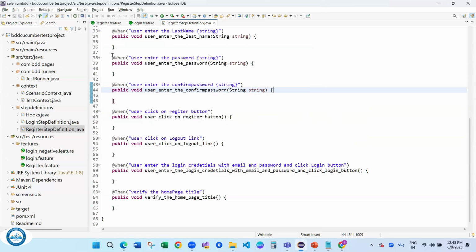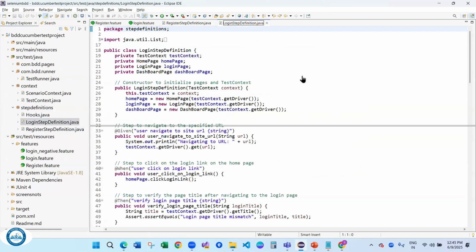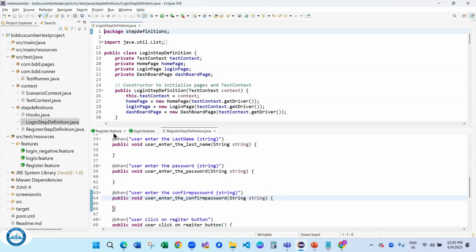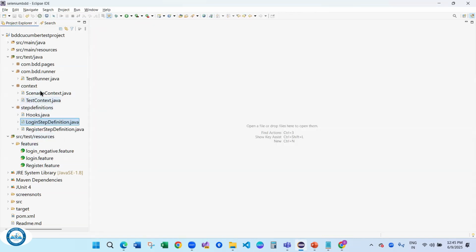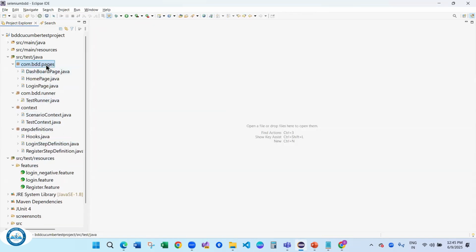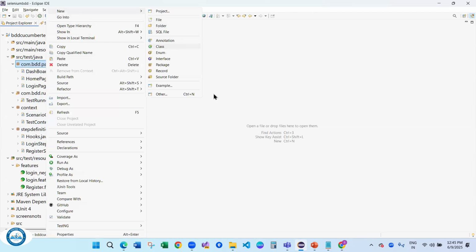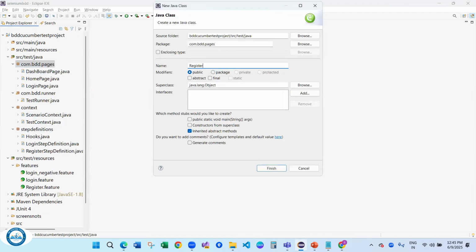Same thing, no? Same like this one. Login step definition, what we have done. Same thing, no difference. But the only thing we have to create is the page objects, right? That's the important thing, page objects, for the registration page. Go to here, right click, create a new class for the registration page: Register page.